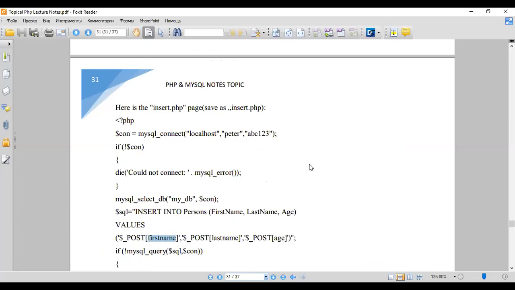The other one is age. And together we have what? We have age. Then we are posting what? Can you see the post is here? Because we are picking this information from the form, then we are posting it into the database.